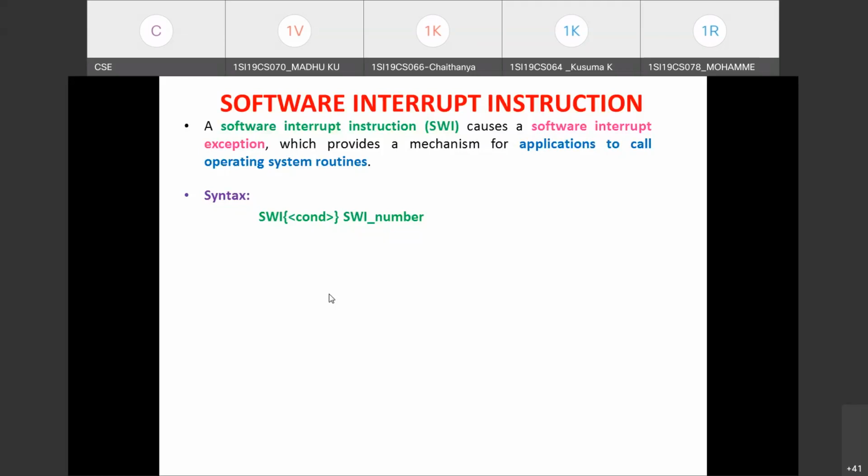So far what we have seen is that SWI is a user defined interrupt instruction supported in ARM. It causes a software interrupt exception to occur, which changes the mode of the processor to supervisor mode. The syntax of writing the SWI instruction is SWI followed by the SWI number. Once this instruction is executed, a software interrupt exception occurs.